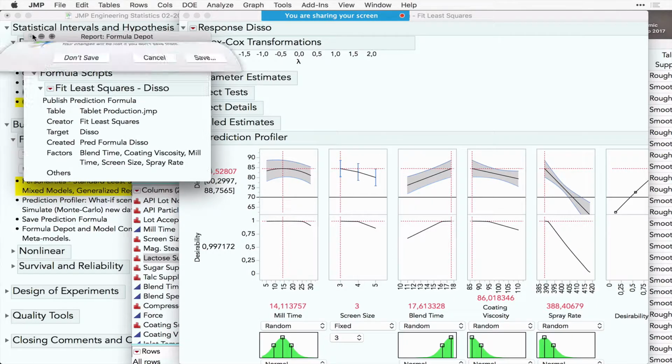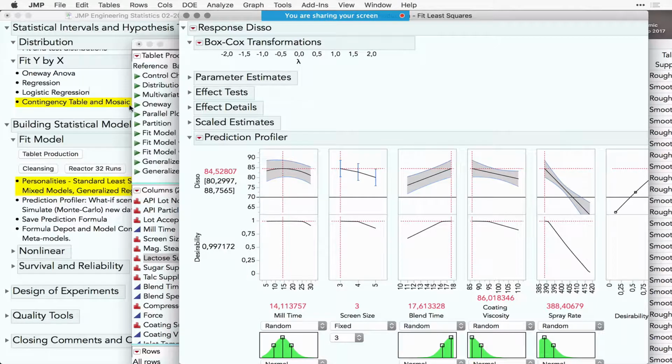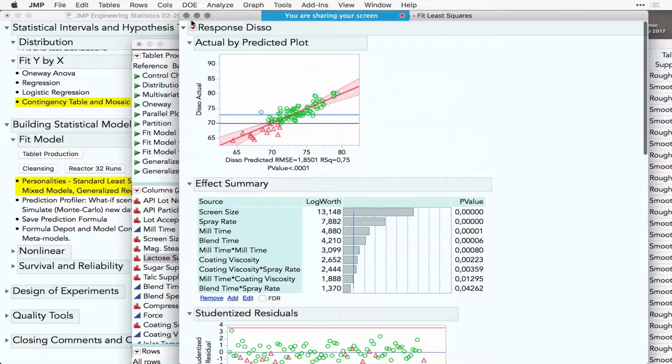There are many ways to build models in JMP. So there's also a model comparison platform, and this also allows you to combine models into meta or ensemble models, which can be better than any individual model. So that's also a very sophisticated approach to improve your model.